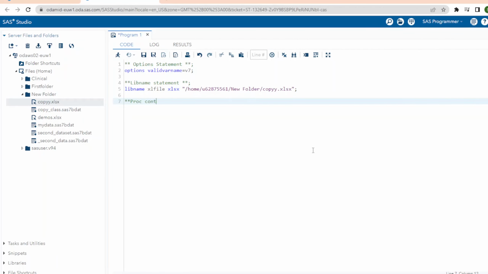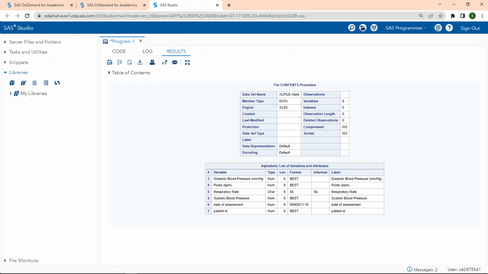Next I'll complete the PROC CONTENTS statement. I'd like to generate a report for the vitals worksheet. I'll reference the Excel library Excelfile and the worksheet name. Check the descriptor portion of the vitals table. I have used PROC CONTENTS and generated this output.